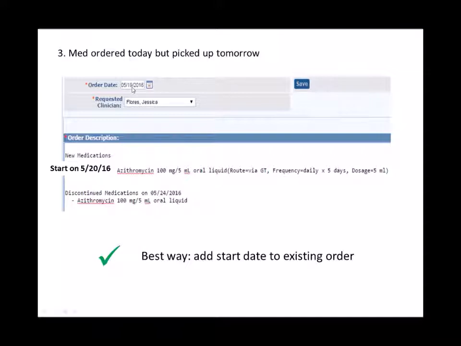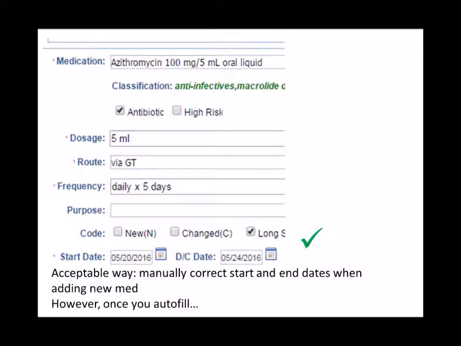My order was actually received on 5/19, but I didn't pick up the med until the next day. Well, that's when I started it. It is important to have the correct start date and DC date, especially for antibiotics that have a specific duration. So when I'm adding this new medication while creating my new change order, I will put the correct start date, the day I received the med, and also enter in the DC date, which reflects 5 days later, as per the order.